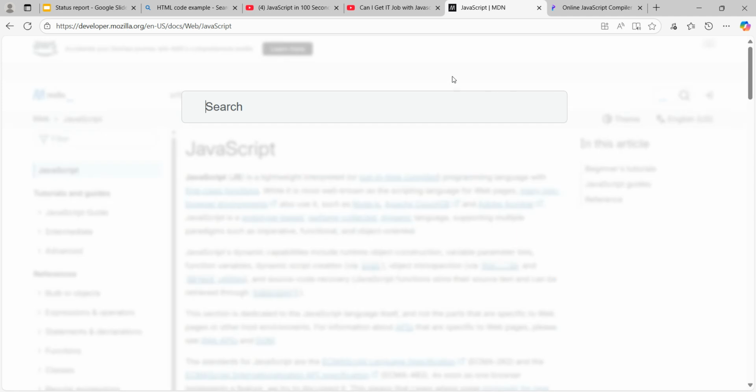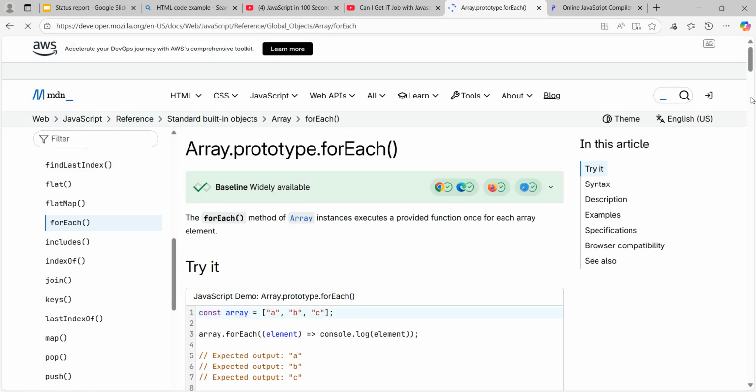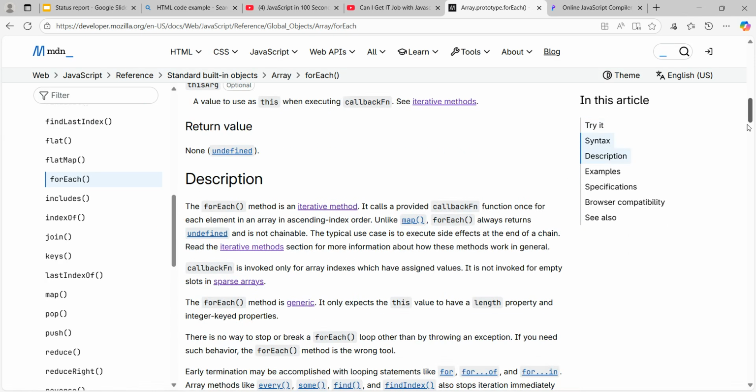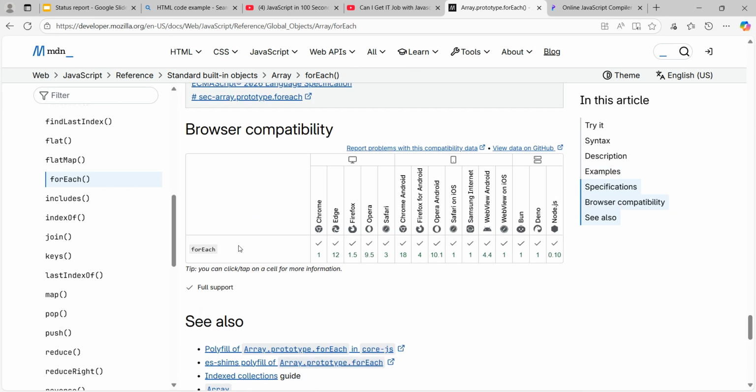For example, I want to look up the forEach function. All right, we have Array.prototype.forEach. So you can see that it works for Chrome, Edge, Mozilla Firefox, and Safari. When I scroll down, it'll give me a clear check. Okay, it works on all browsers. That means it works on all browsers.